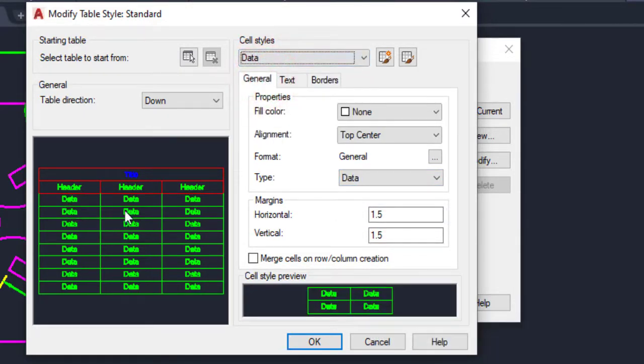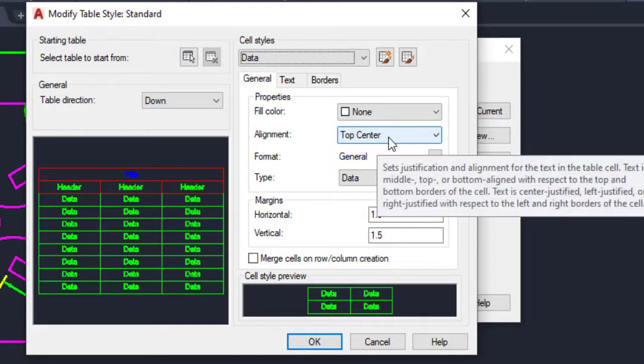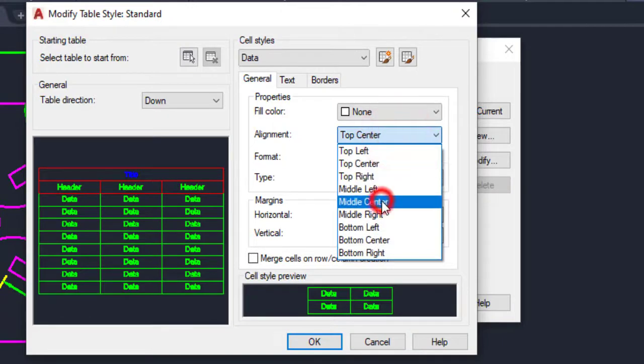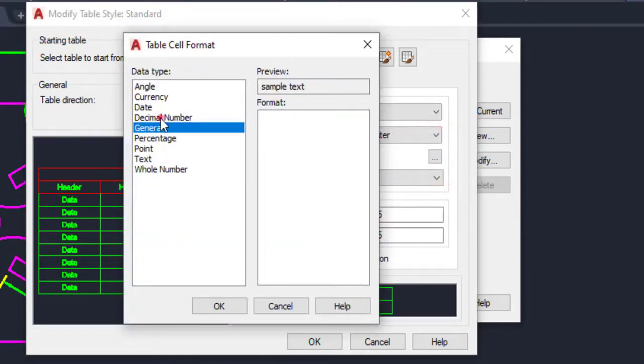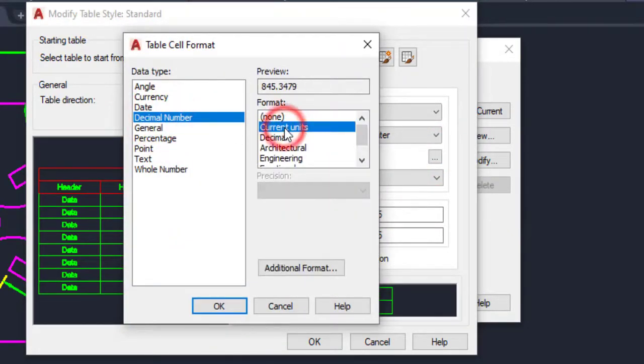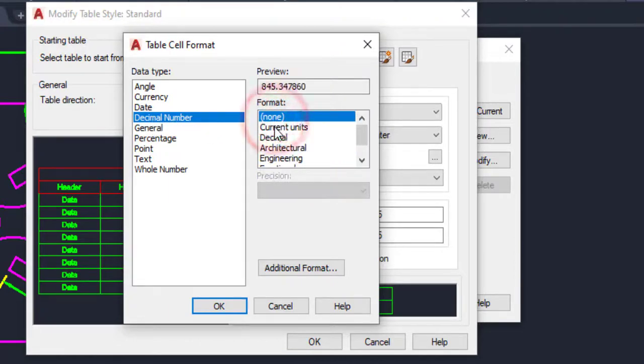Data is here. This is where we are working on the data. So click on general, and the fill color, I don't want to fill any colors. Then alignment is top center. No, I want the middle center. Just click OK. Then type is data by default. You can change it to general or decimal number. Now I am going to give the decimal number value. So click on decimal number, then click on current units, then click OK.